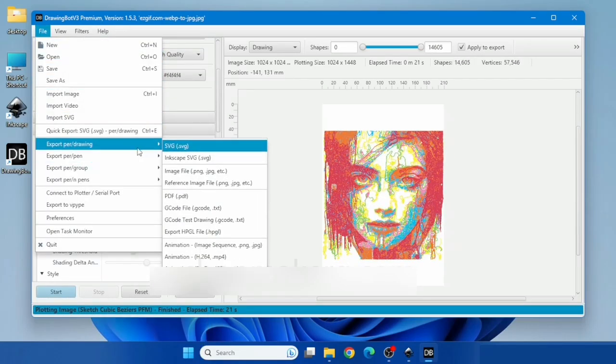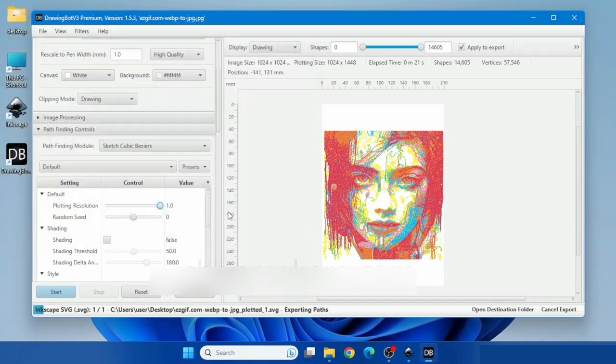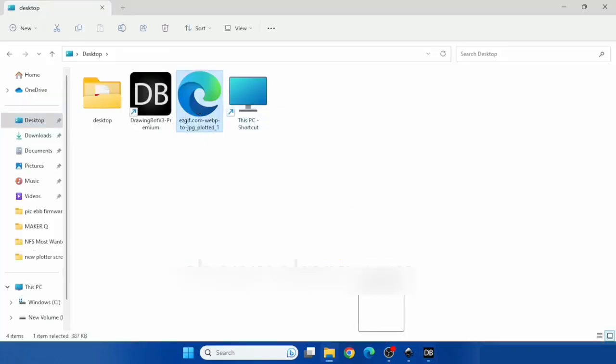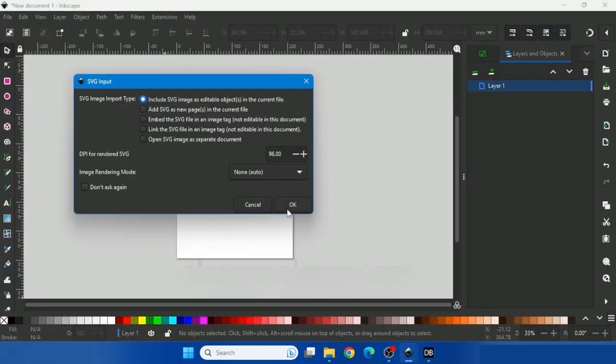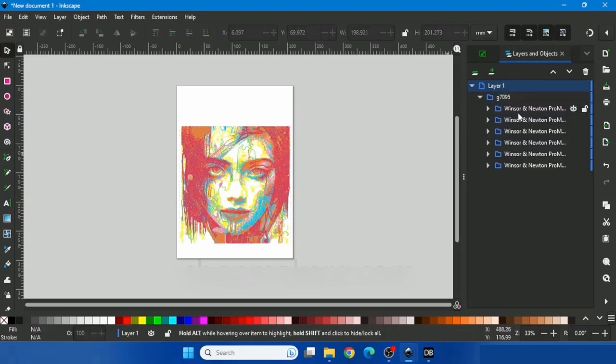Go to File, Export, Inkscape, SVG. Drag and drop the exported SVG file into Inkscape. Here you will get a layer window. If this didn't show up, click here on the layer to get the layer window. Here you can turn on and turn off the layers.